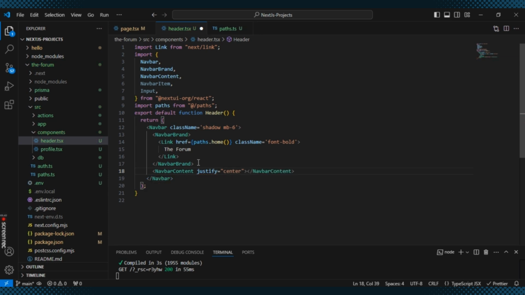After the navbar brand, add two navbar content items, one with center justified content and another with end justified content. The center one will have a navbar item with an input box. This will form our search box. For now, just put an input to fill the void space.